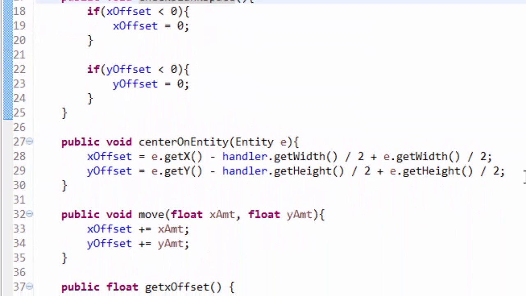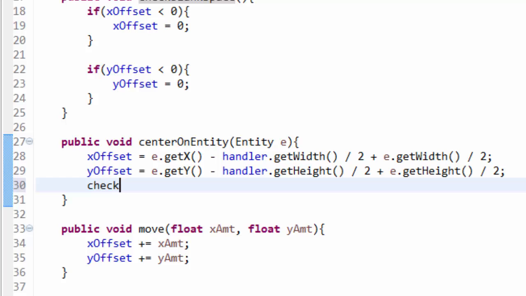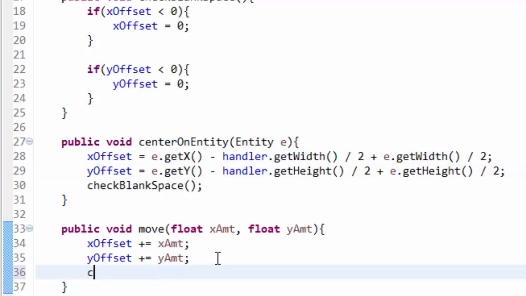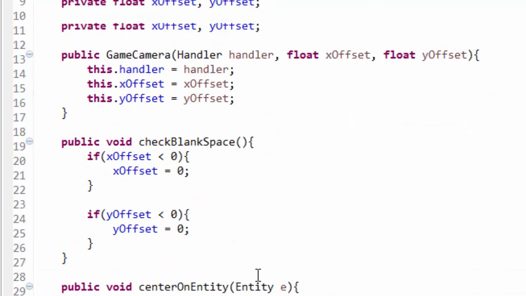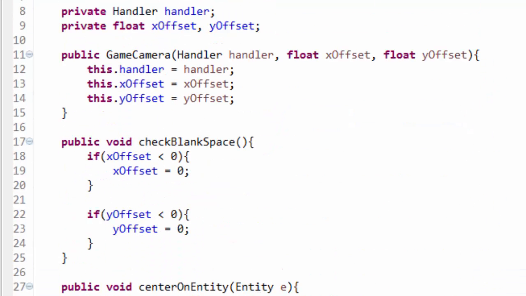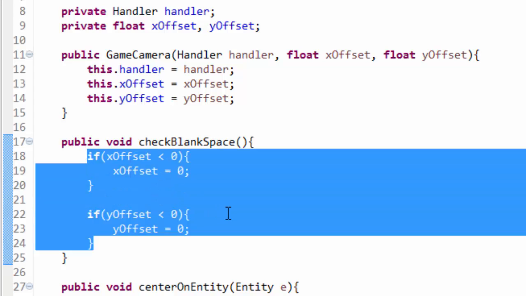So in your center on entity, after you do all of your calculations, you want to check blank space to make sure our calculations aren't showing any blank space. And we're going to do the same thing after we move the camera. Check blank space like so. And then you can also add it to the set y and x offset methods, but I'm not going to do that for now. So, whenever we center on entity or move the camera, it will check the blank space as well and run this method.